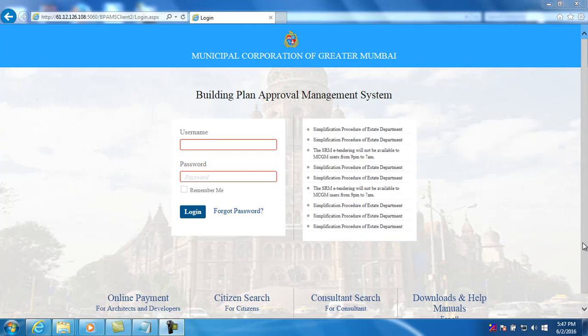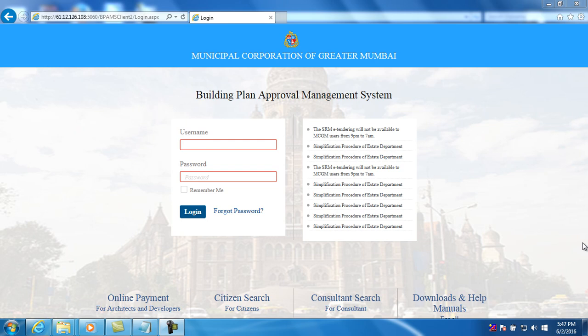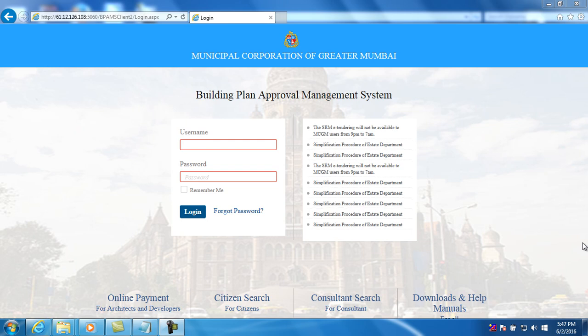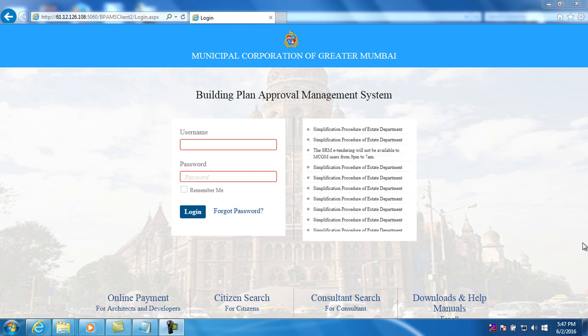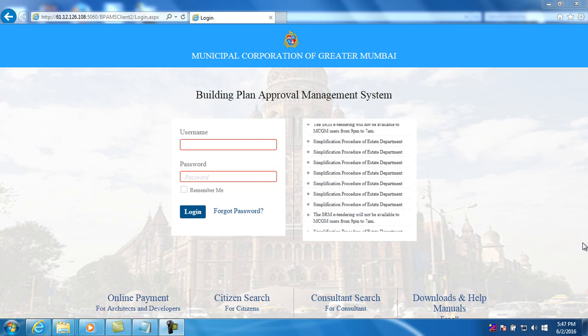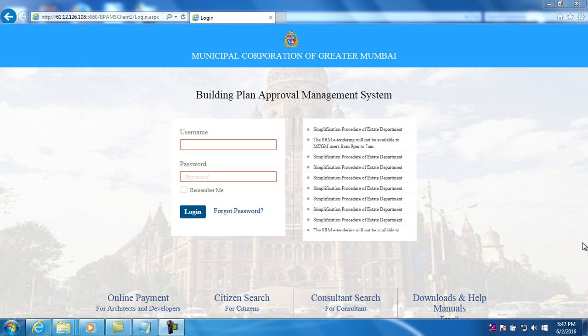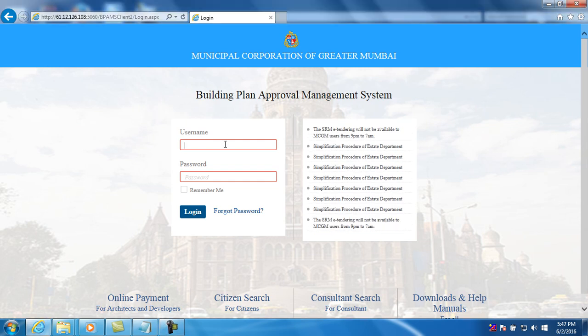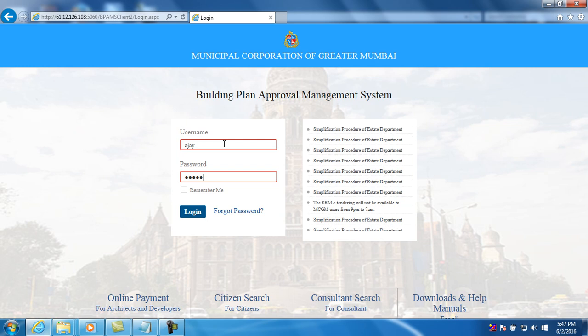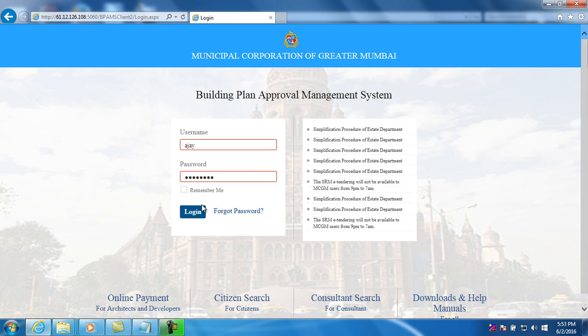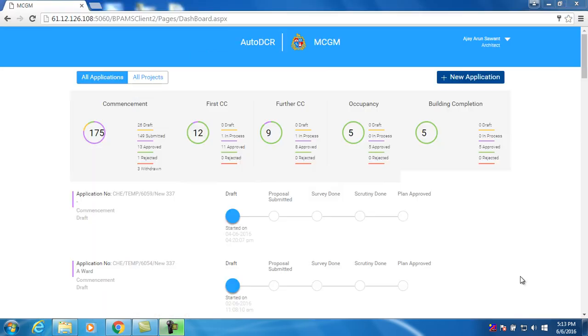Welcome to the Municipal Corporation of Greater Mumbai Building Plan Approval Management System, Architects Console. To submit an online application, log in with your username and password that is provided to the architect after registration with MCGM. Then click on the login button or press enter.